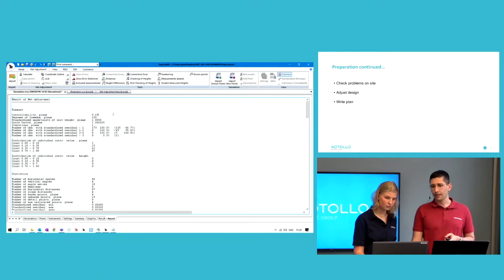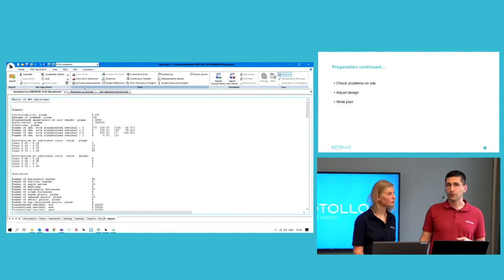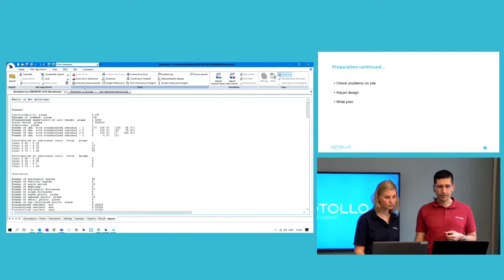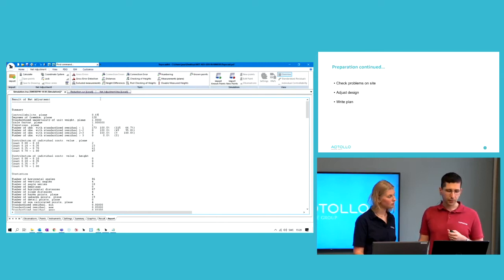And then you head out to the actual site in real life, and there you can check if your draft of the network will work out for real, or you have to go back and adjust the design. And after this step, you can write out a plan of how you're going to do all of the survey, and then you head out to the field.